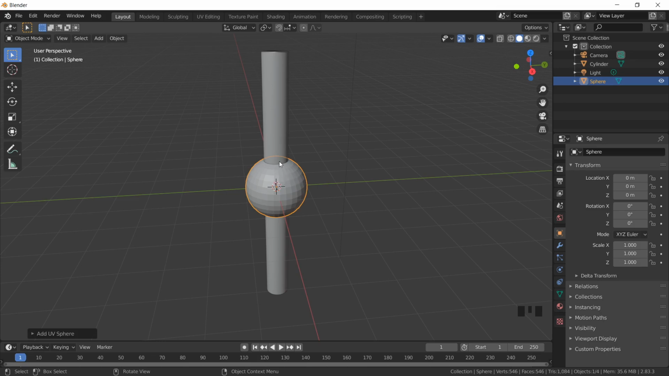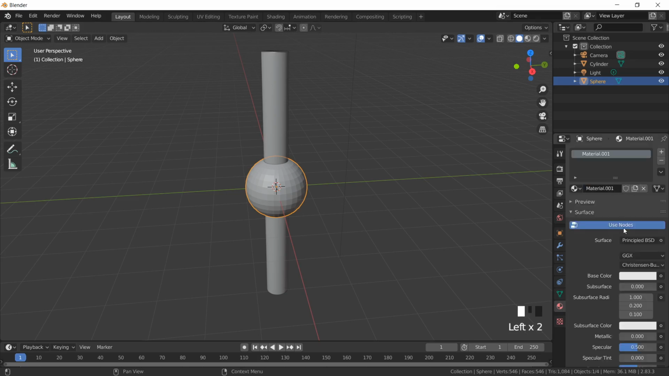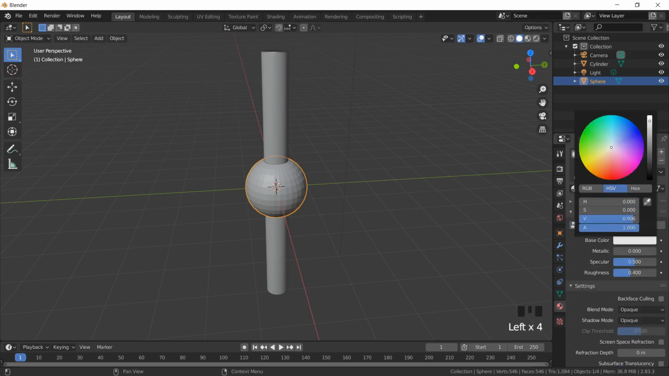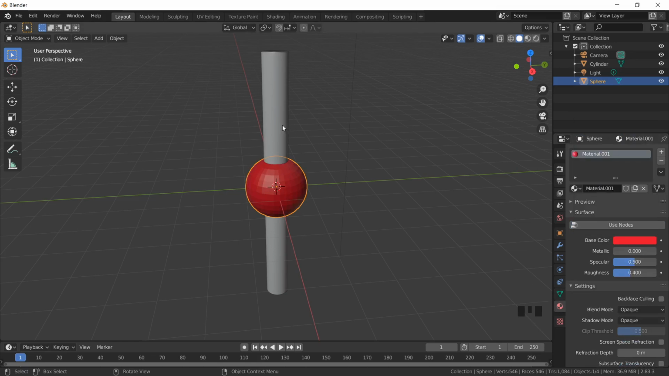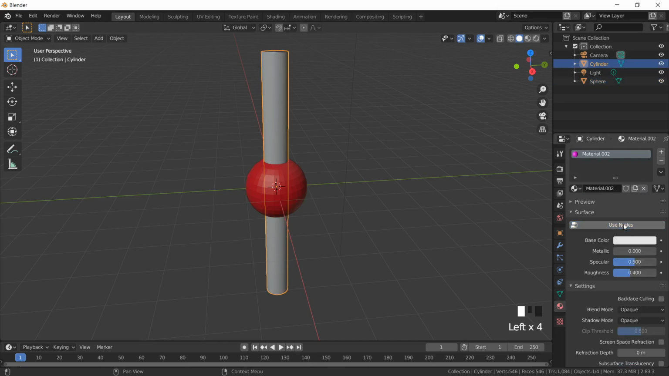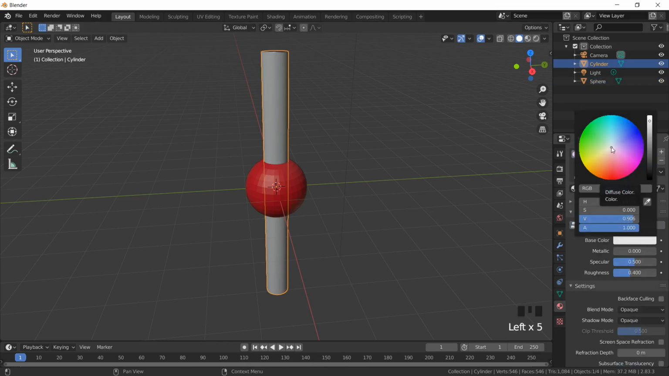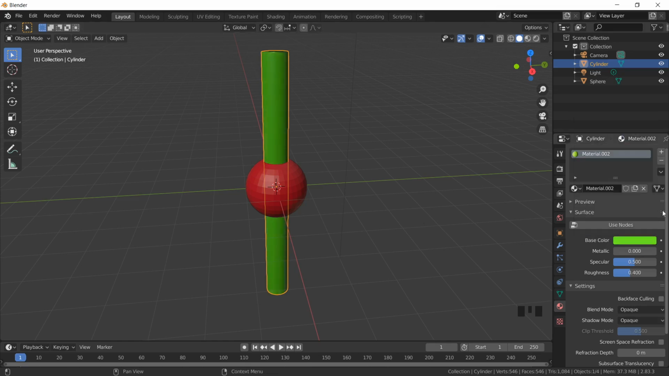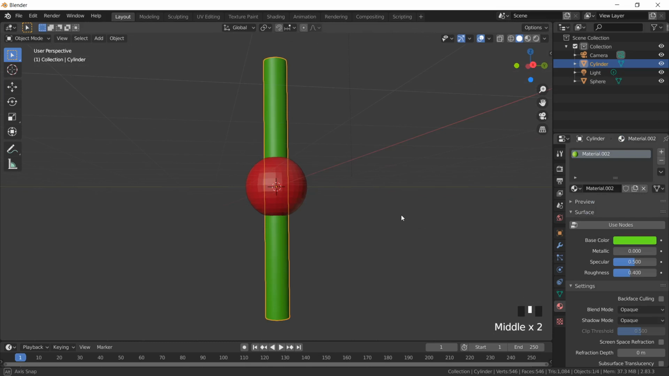For duplicating, first I want to select the complete object. So I will press Shift and select my cylinder. Before that, let's add color to our objects. For this sphere, let me add a material, a color to it. Let me give it a color, suppose red. Let me take the cylinder and do the same thing: go to materials, add new material. Let me make it green, suppose. You can select any color as per your choice by using material.